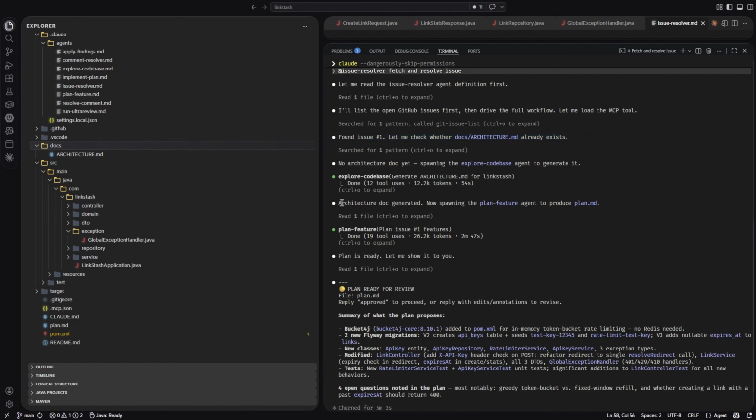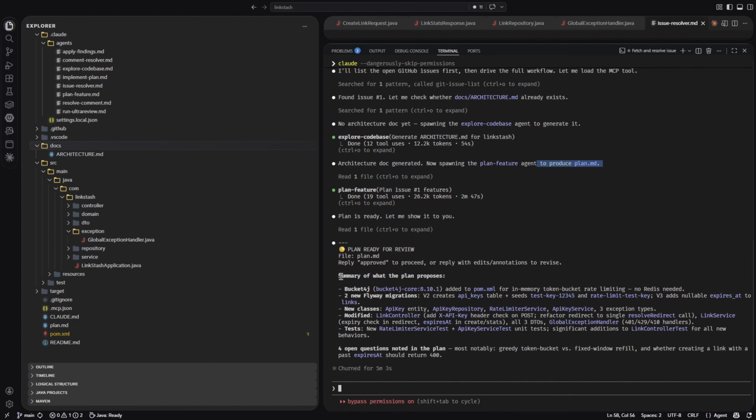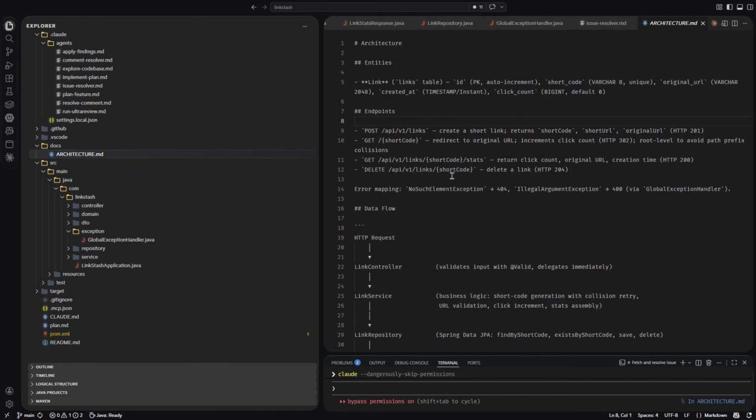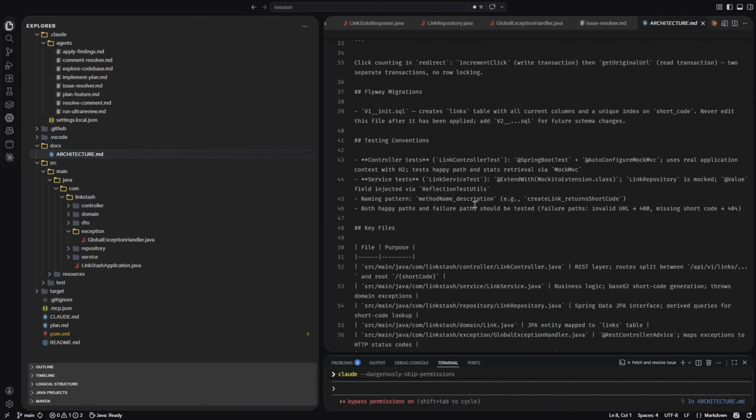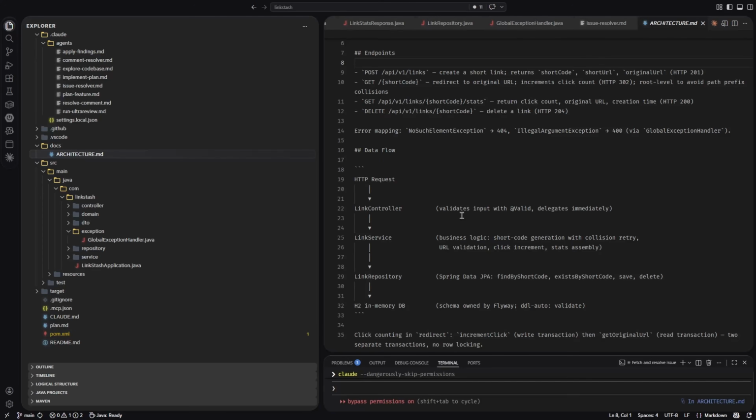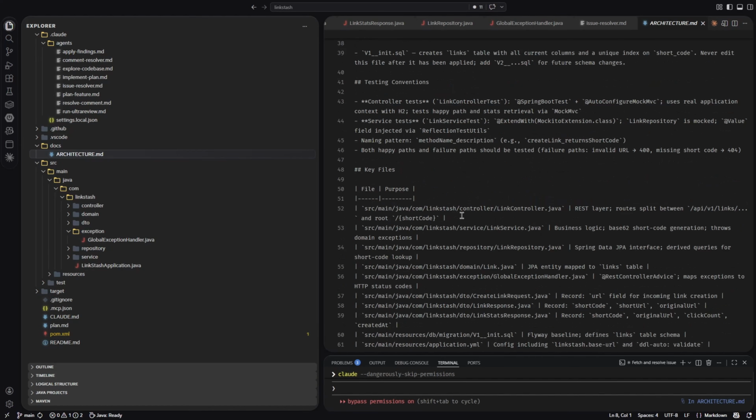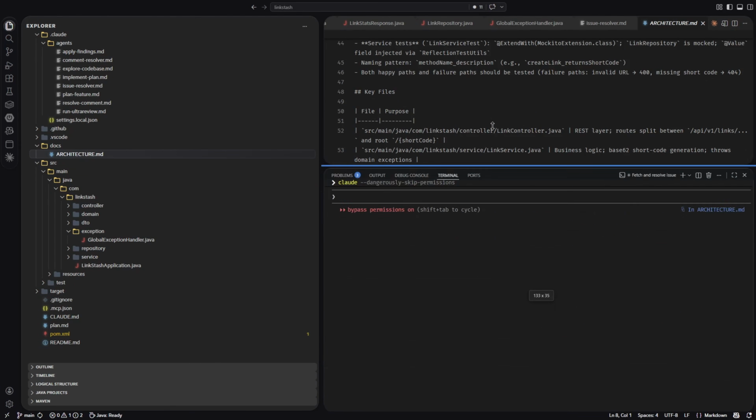After that, the architecture got generated and it started the plan feature subagent to create this plan.md file. This is the plan it has created. See the architecture MD first. As you can see, it is basically the whole architecture of the project. I won't bore you with this, so you can pause and go through this if you want, but it is basically a demo repo, so we won't be doing that.